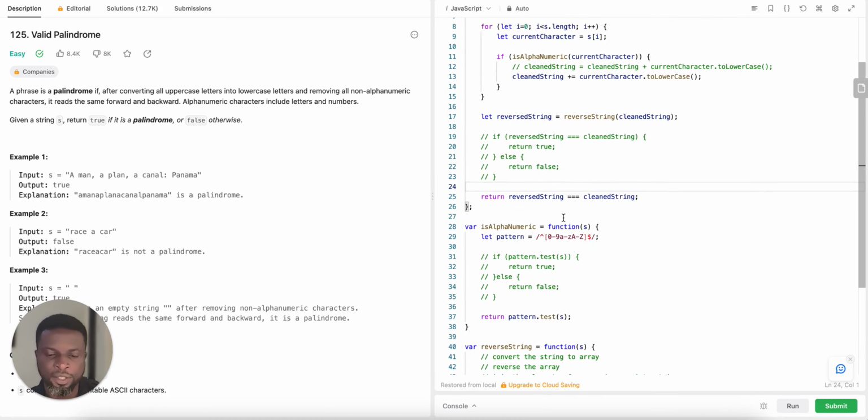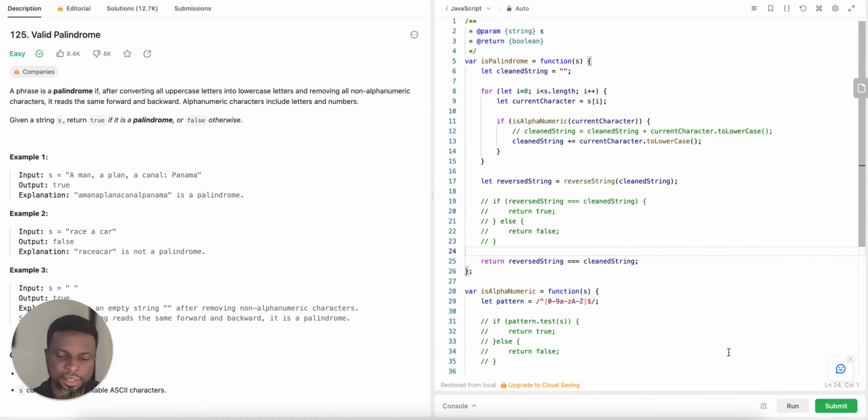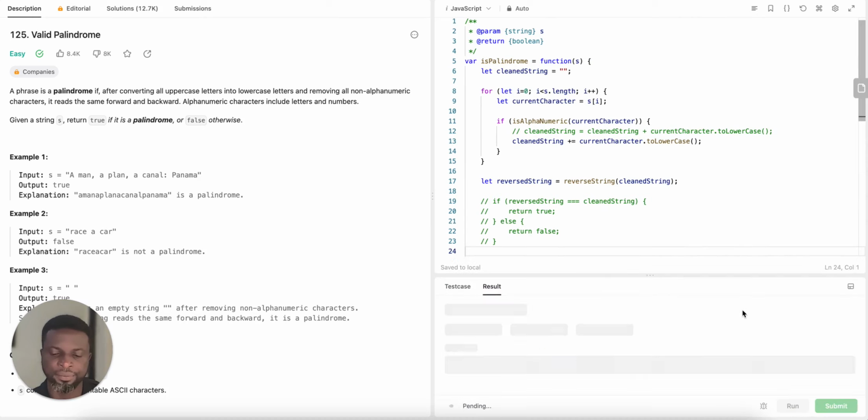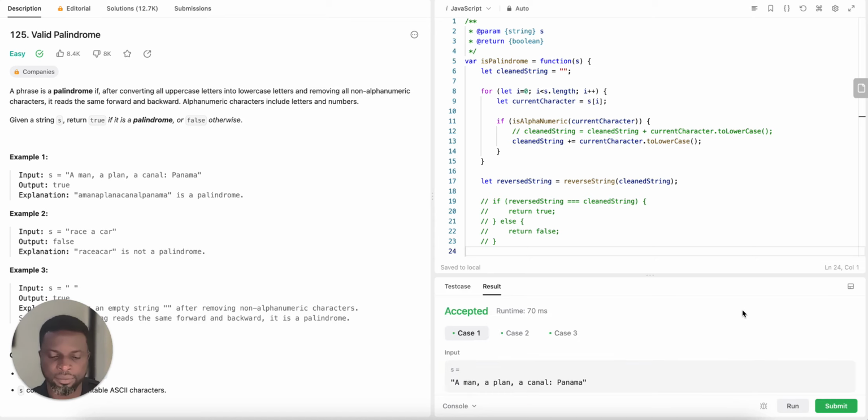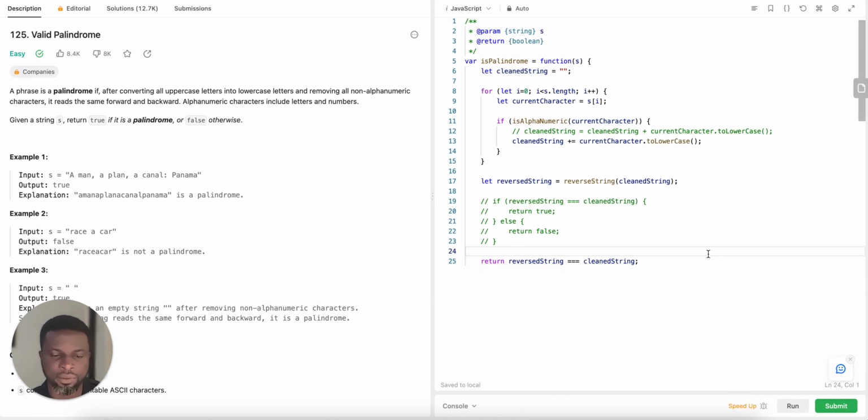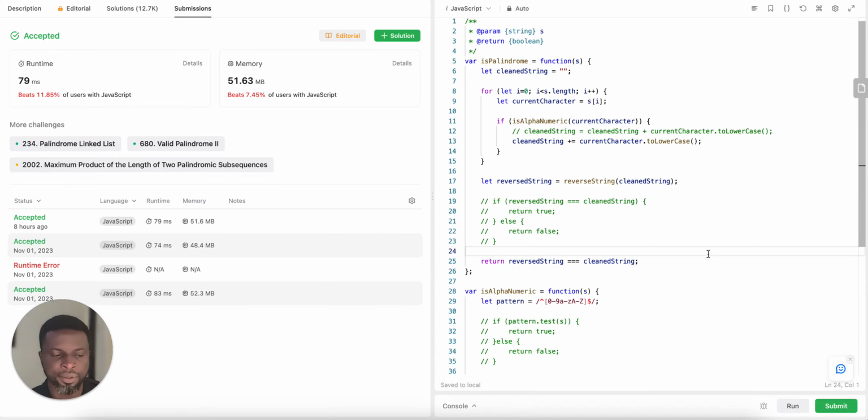Okay, now I'll go ahead to check if this implementation is correct. I'll run the code. This has passed. I'll go ahead to submit. Okay, these have passed too.